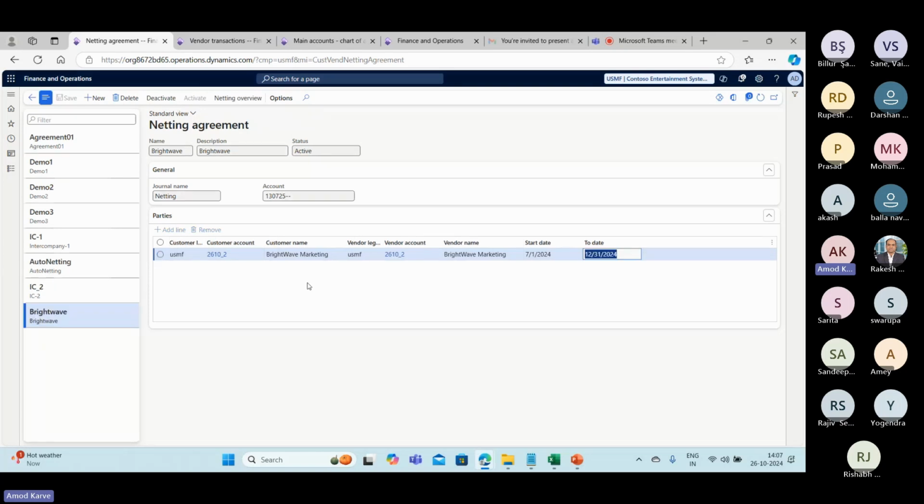Okay, so now this netting agreement is active for Brightwave Marketing, and we are good to go with the next steps. If there is any correction to be done, we have a deactivate button. Suppose we have selected a wrong customer or wrong vendor for pairing, or any wrong dates, we can deactivate and modify the netting agreement accordingly. Now with all this setup done, let's navigate to the netting overview button.